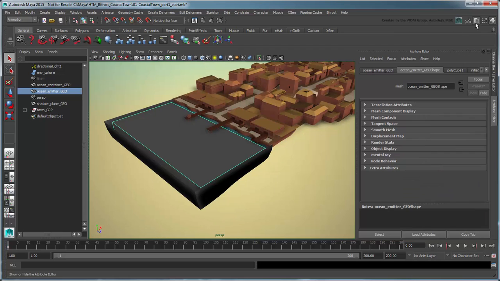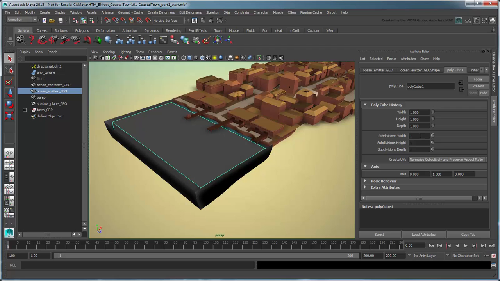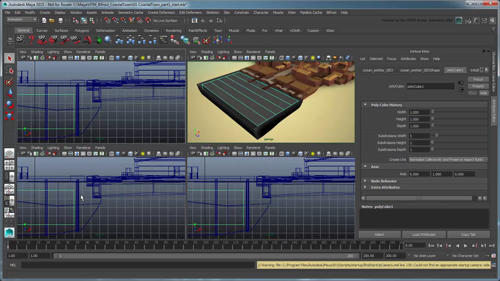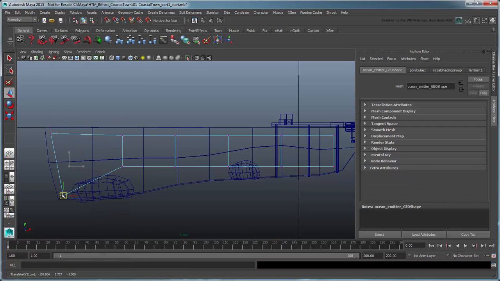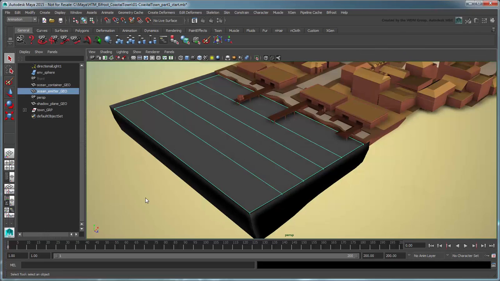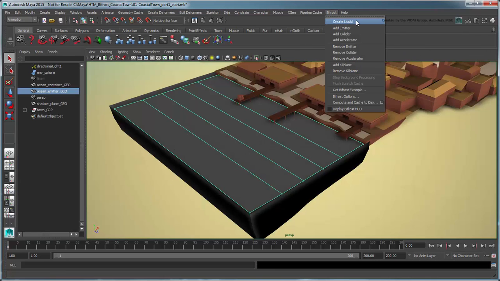In the attribute editor, set subdivision's width to 5. Use the extra edges to conform the shape of the cube a little better to the seabed, so the water will settle a little faster once we start simulating. With the emitter selected, go to Bifrost, Create Liquid.